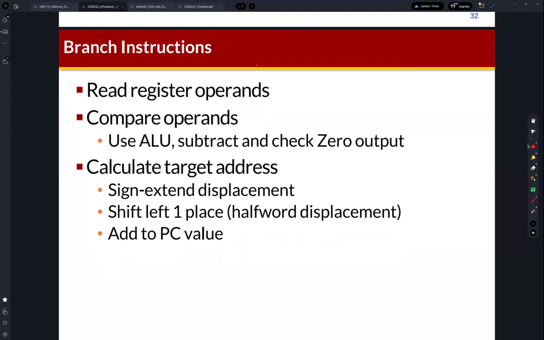Okay, and then how about the branch instruction, like BEQ? If you see the branch instruction like BEQ, I just used rs1, rs2, and target. Target is the immediate data. So branch instructions require two source registers. And then what is required? We need to check the equality of rs1 and rs2.